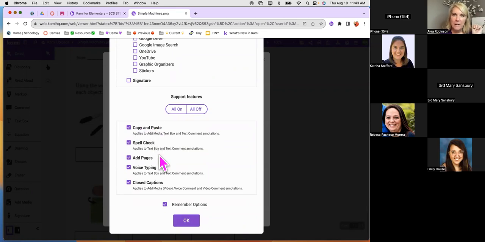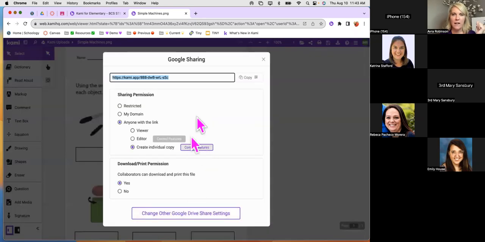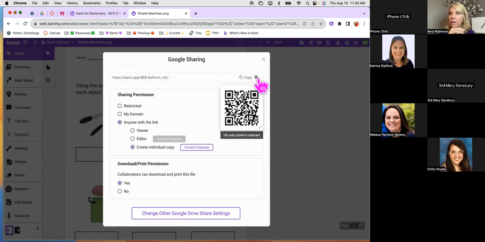If you've got any elementary kids who are tech savvy enough to know how to go over and do some copying and pasting to get some words in there, get some pictures in there that you don't want them to have, you can turn off copy and paste as well. Okay, then this link right here is what you would put into Seesaw. So you would copy it. For those of you that might have, right, hold on right there. Don't close that, please. Okay.